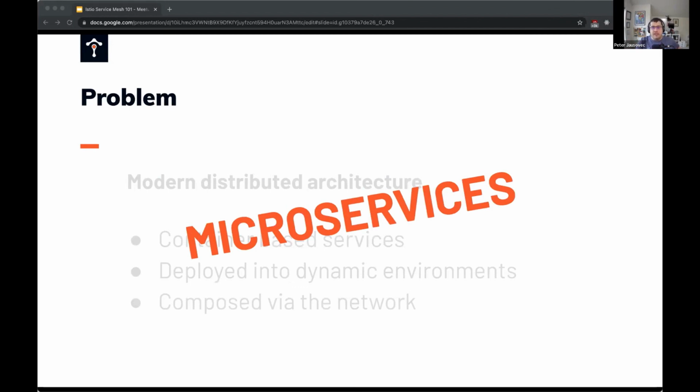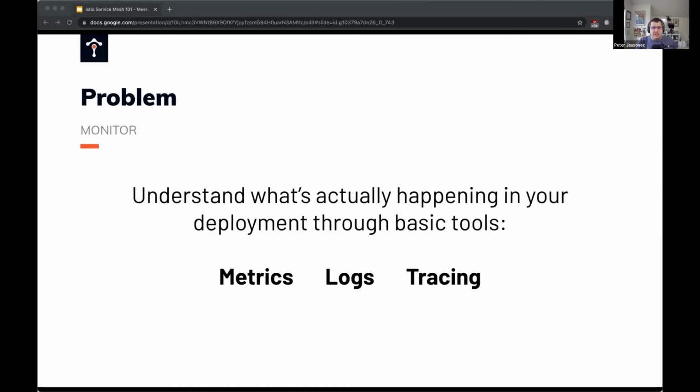So Istio was built to solve these problems. So let me quickly go through a couple of problems that Istio solves, bigger categories. So talking about monitoring services, what we really mean is we're trying to get some visibility into the state of your system. So you have to understand what's actually happening in the systems. There are 3 key ways you can do this.